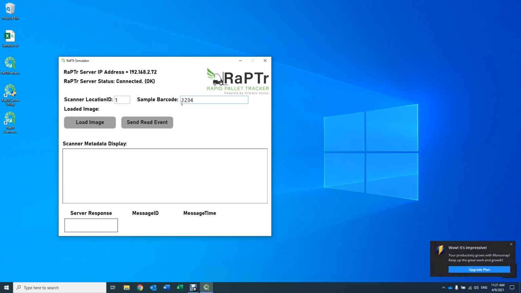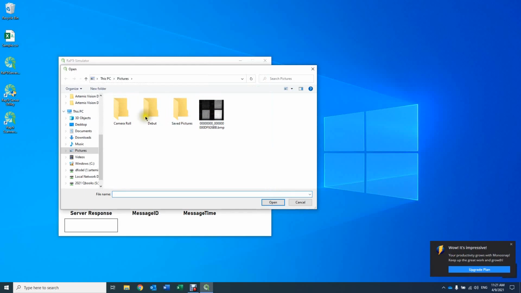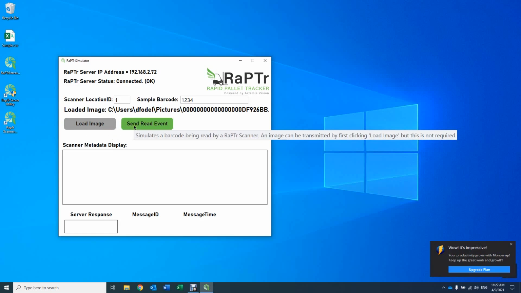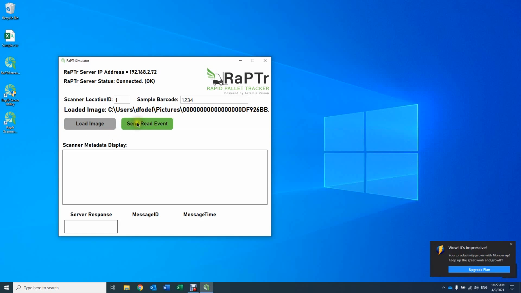All right, now that we have our sample barcode and our location ID set, I can load an image that will then be transmitted to the RaPTr server to be saved. And this can be any image. It's just here to demonstrate the image uploading feature. So I'm going to just pick one random picture we have here on our system. It'll tell us the loaded image here. And so I can then subsequently send a read event, which is going to simulate a barcode being read by a RaPTr scanner.